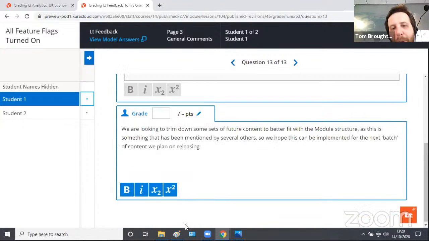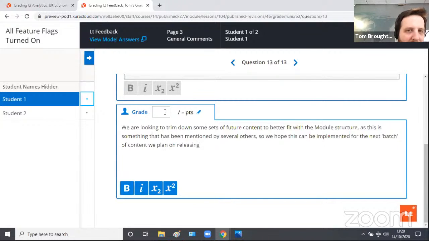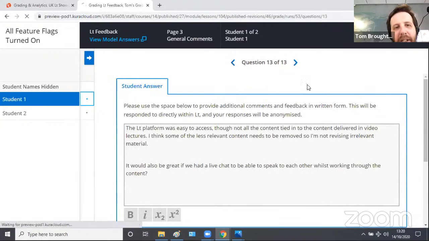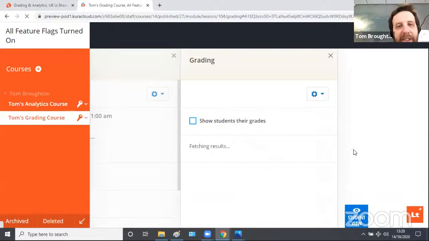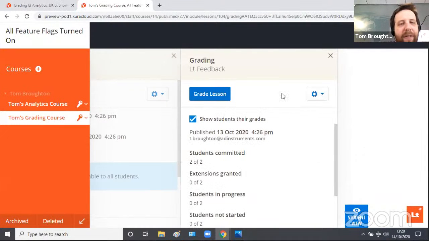So I can respond. I don't have to assign marks or anything. And when I'm ready, I can release the grades. Again, quote unquote, the grades. I haven't assigned any marks. I can show them their grades. And then when they log in, they're going to be able to view my responses.